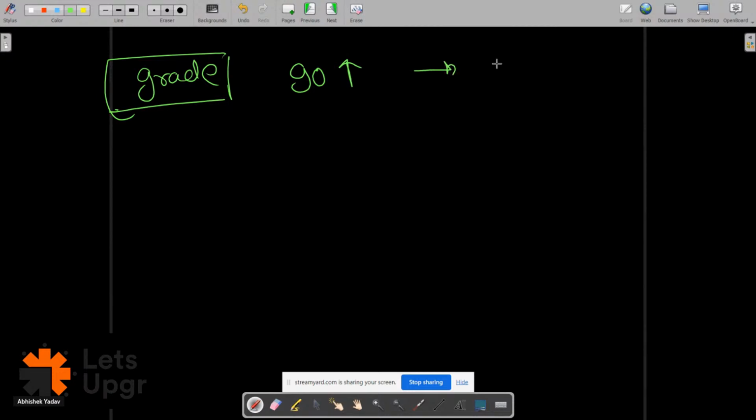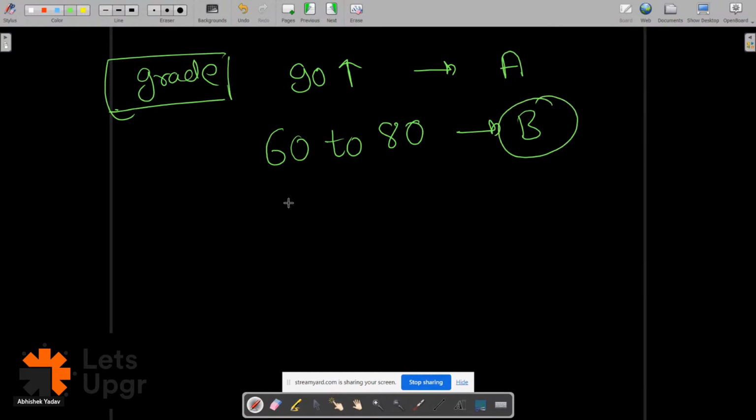Let's assume you want to print the grade. You are saying that if the percentage is greater than 90, you have to give grade A. If the percentage is between 60 to 80, then you have to give grade B. If the percentage is between 50 to 60, then the grade is C. And here, let's take 90 here, right?